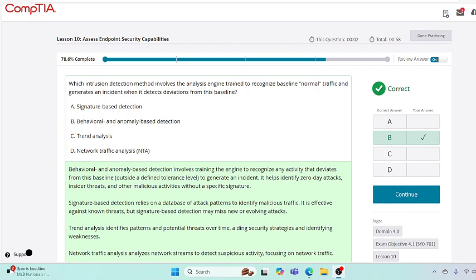Which intrusion detection method involves the analysis engine trained to recognize baseline, normal traffic, and generates an incident when it detects deviations from this baseline? Behavioral and anomaly-based detection. Behavioral and anomaly-based detection involves training the engine to recognize any activity that deviates from this baseline to generate an incident. It helps identify zero-day attacks, insider threats, and other malicious activities without a specific signature.